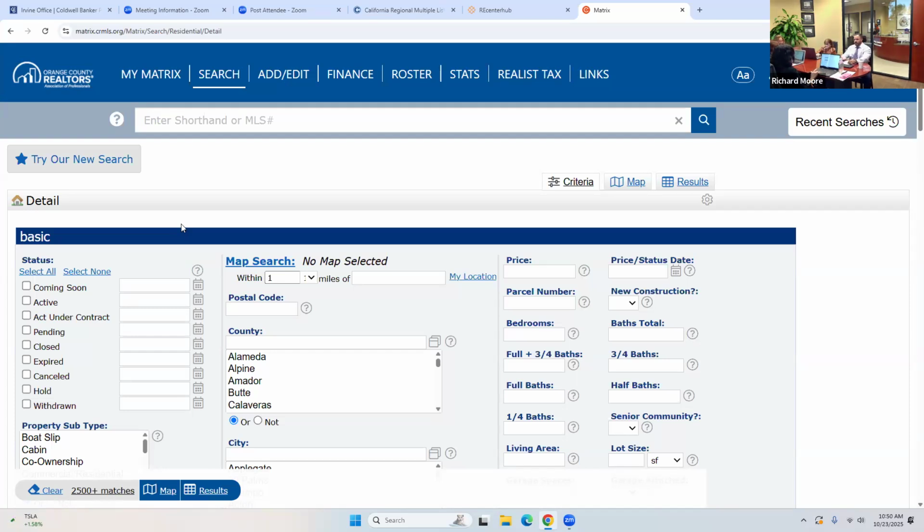So Tustin, 1.3 or less, 3+ bedrooms, single family detached.